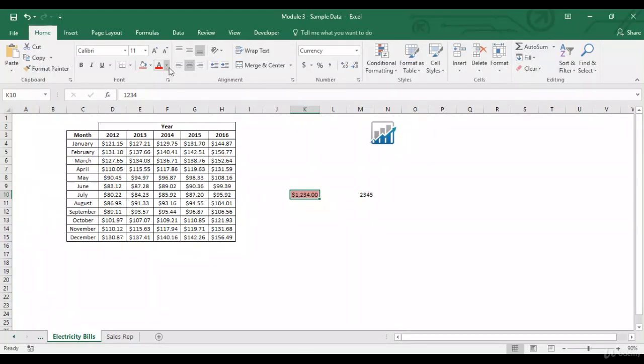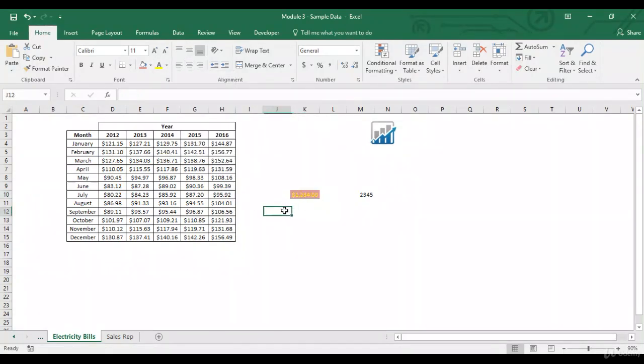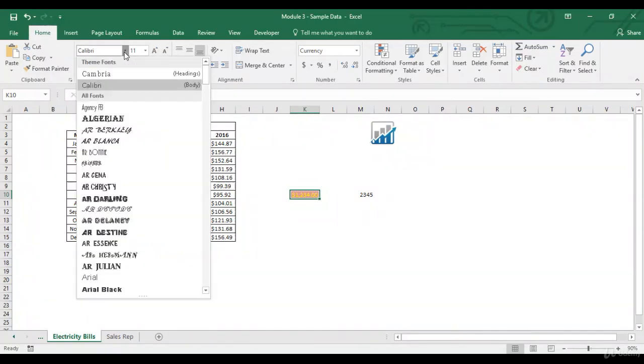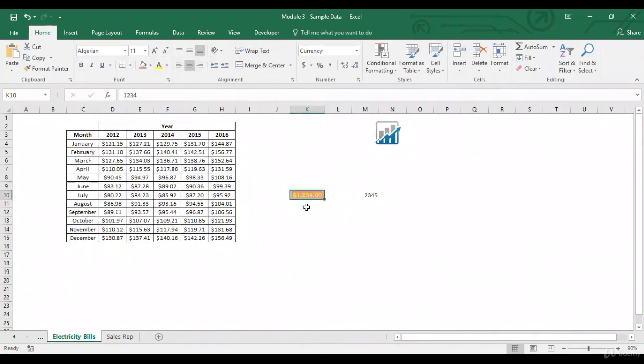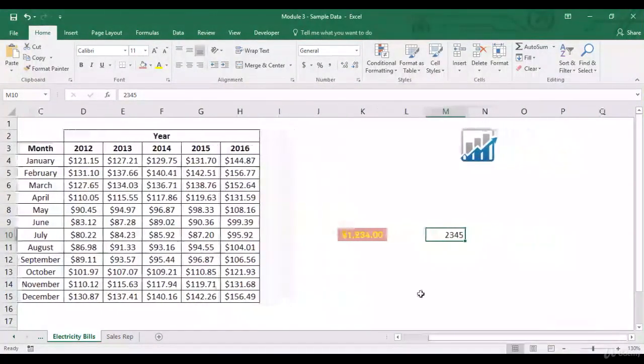Let's say now I want to change the font color as well. So let's select yellow. Similarly, I can change the font type as well. So over here right now it's Calibri. What if I select Algerian? You can see the change over here and you can also compare it with this. Let me just zoom it a bit so it becomes easier for you to compare the two fonts. So this is Algerian and this is Calibri.